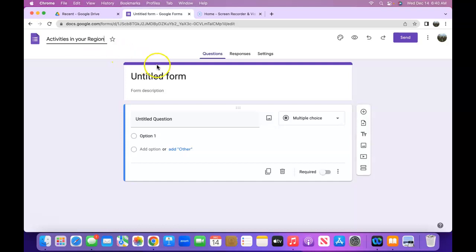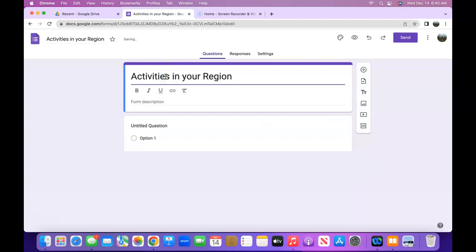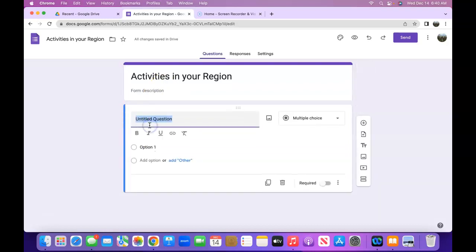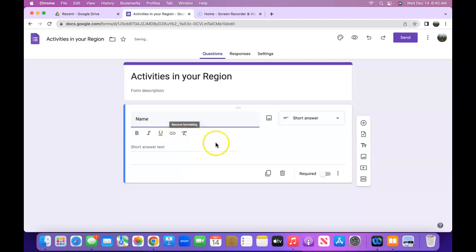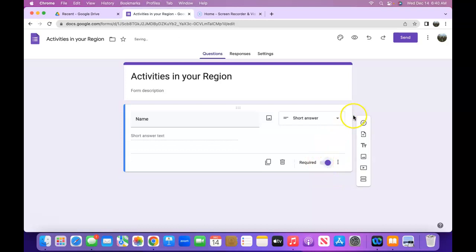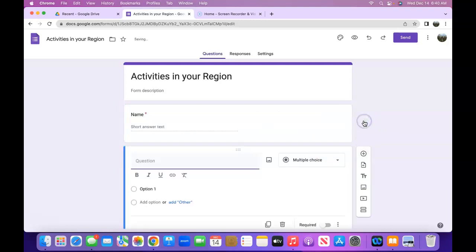Activities in your region. If you click at the top of your form, the title will go there as well. You can add a form description if you'd like. My first question is going to be name. I want to know who is participating in my survey, and I am going to require that. Then I'm coming to the right here and I'm adding a question.